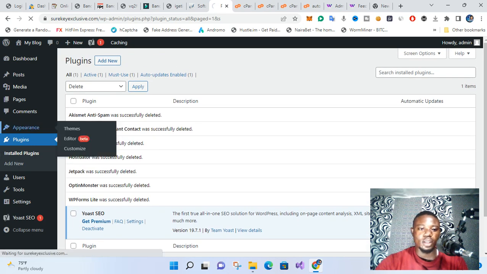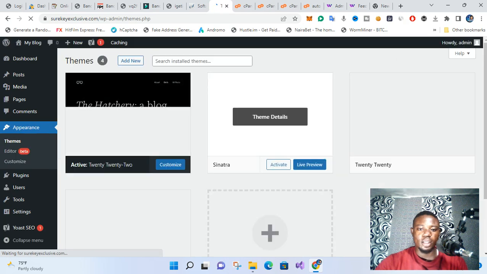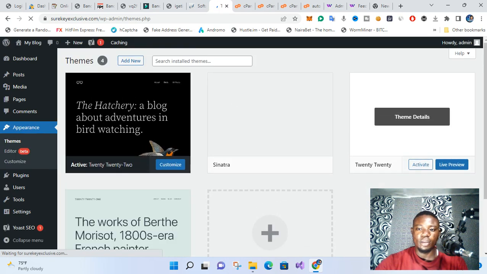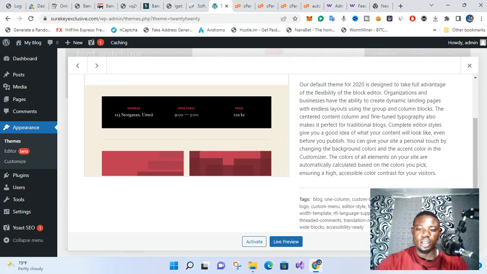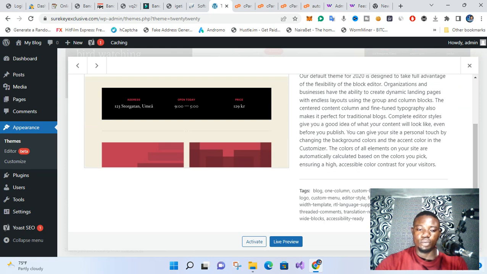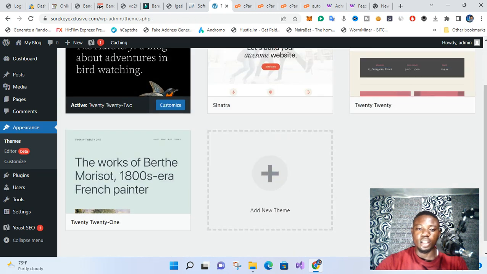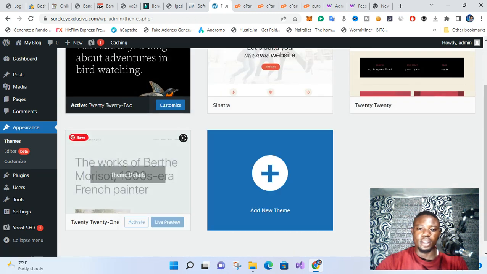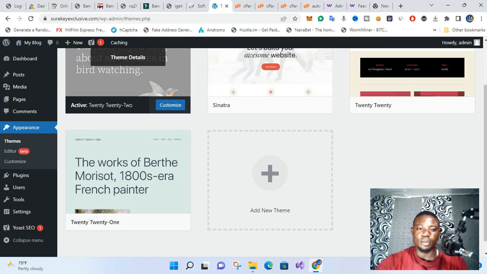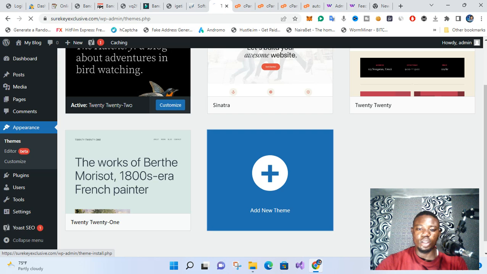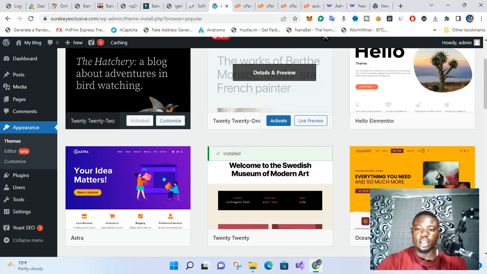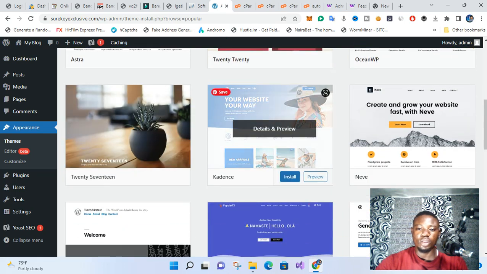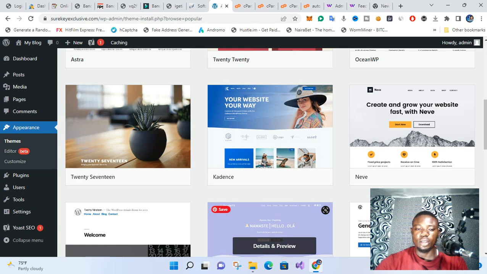Then I need to go to the template, the theme, and delete the ones I don't need, right? So let's say I want to delete this one. I don't need it, so I'm going to delete it. Down where my picture is showing, you're going to see the delete button there, and then delete every other one except the activated one. Then you come to this plus new icon, this plus new theme.